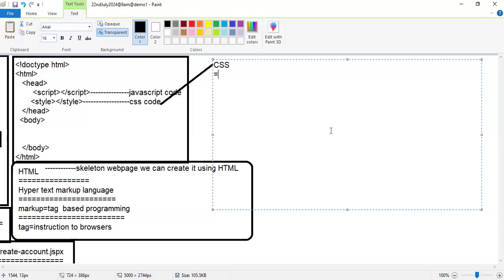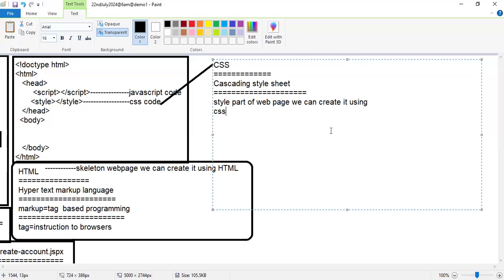Here CSS is mainly used to write cascading style sheet. Here only you can find the style part of the web page. Here style part of web page, we can create it using CSS. So majorly style part of the web page, we can create it with the CSS. This way you can develop it. Here we are learning front-end programming.